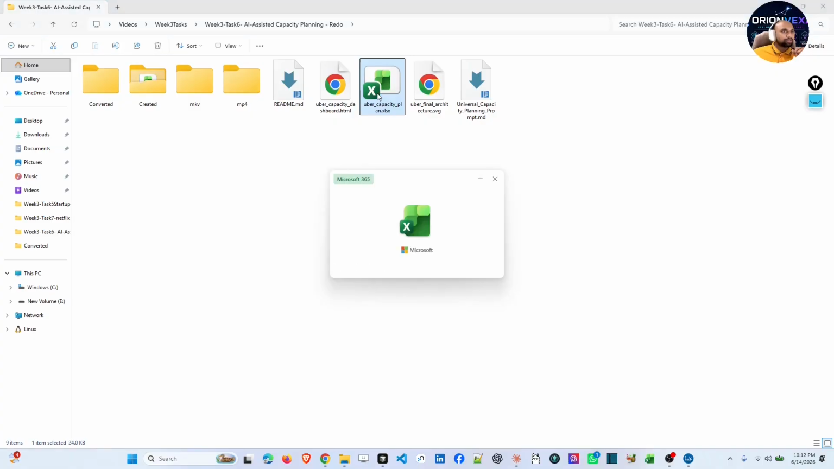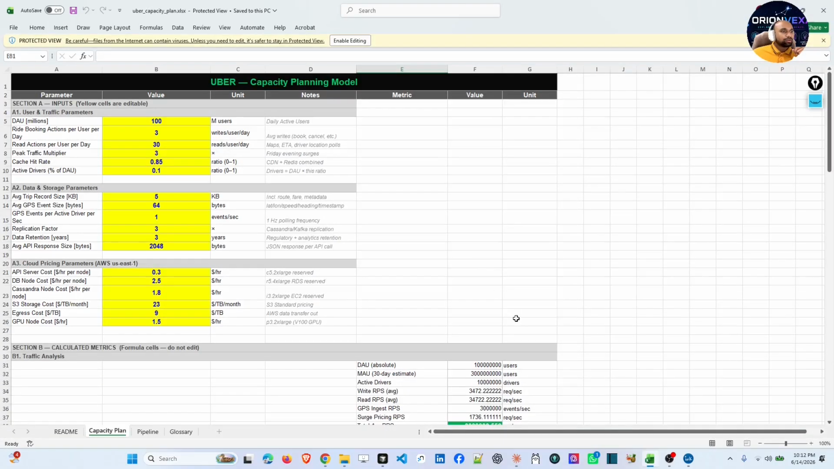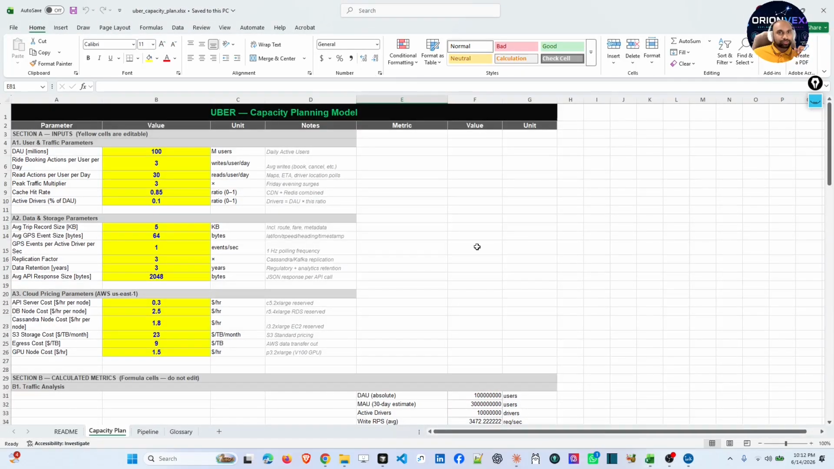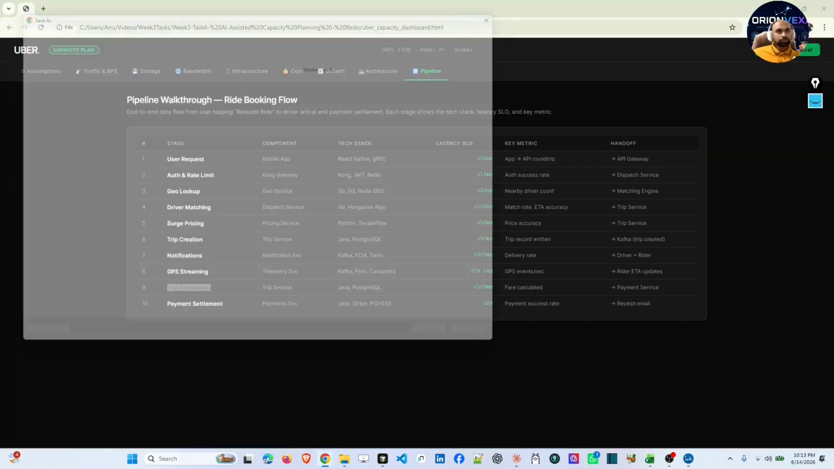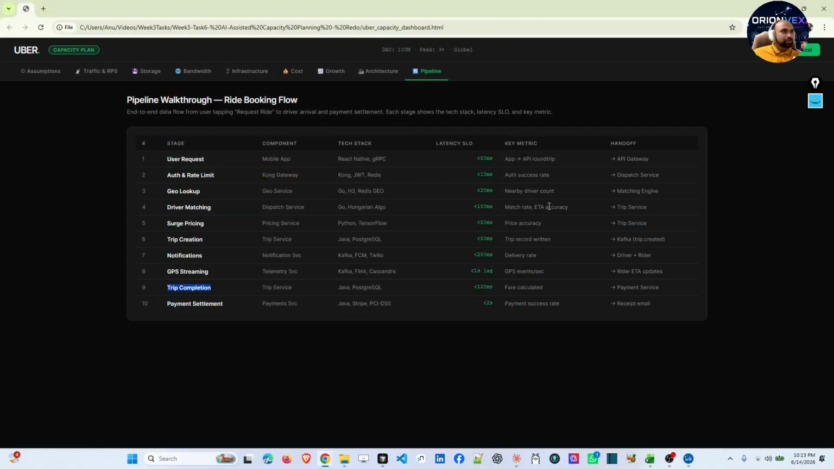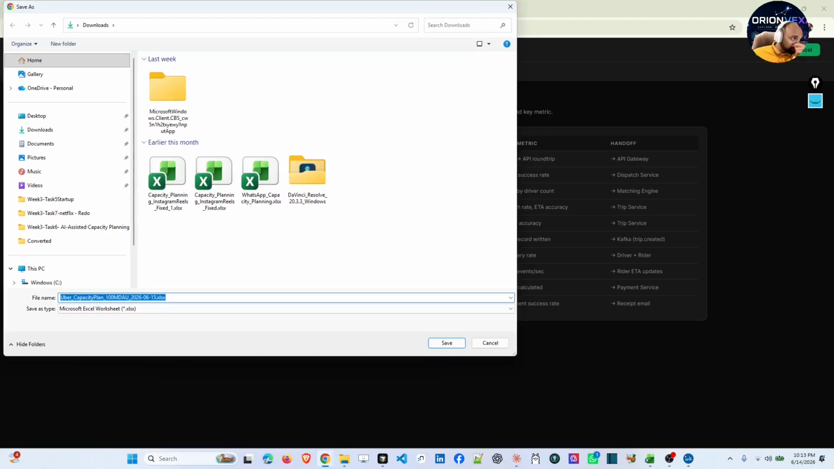Uber capacity plan. Either we can use this Excel sheet, which was already created by the LLM system from the prompt we have given, or if you are using this VBA, we have an option to export to Excel. If you are satisfied with these values and have verified that the calculations are correct, then we can export it directly from there. I have given two options.